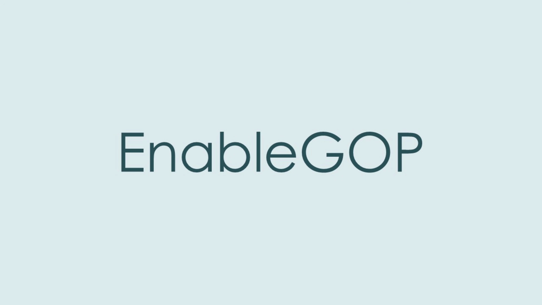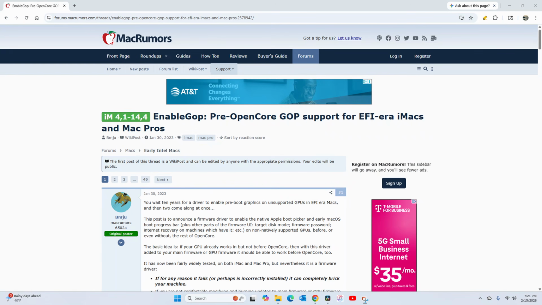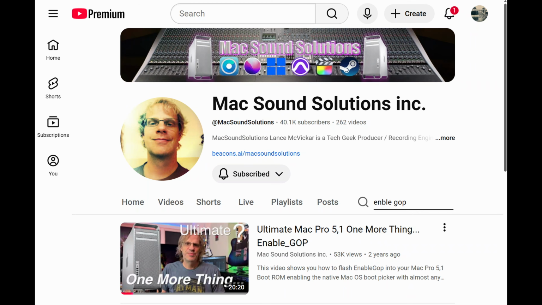All right, let's install EnableGOP. This will allow us to use non-Mac flashed or non-Mac EFI graphics cards and still be able to get the pre-boot graphics, the boot screen and the boot picker that the original Apple cards allowed us to do. We're going to use Mac Sound Solutions' Ultimate Mac Pro 5.1 One More Thing EnableGOP video. I recommend that you watch this video beginning to end. Lance McVicker put a lot of work into this and he did a great job explaining things. I'm not going to go into the depth that he did, so watch his video. I'm just going to run through the process here just for completeness of this video.